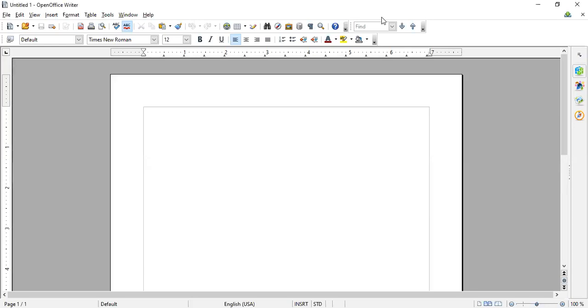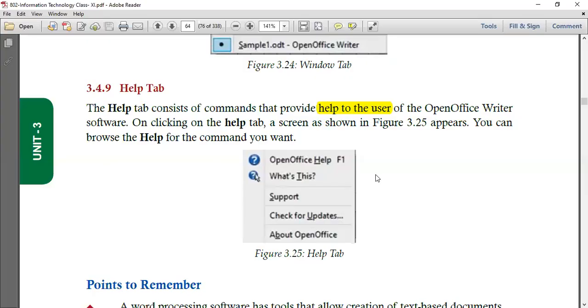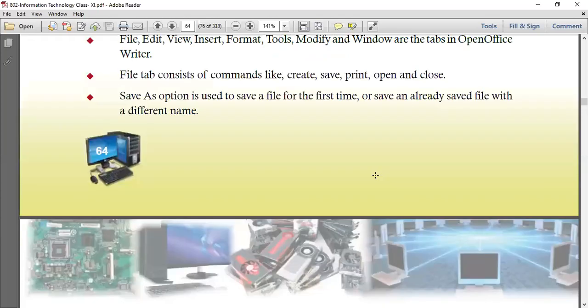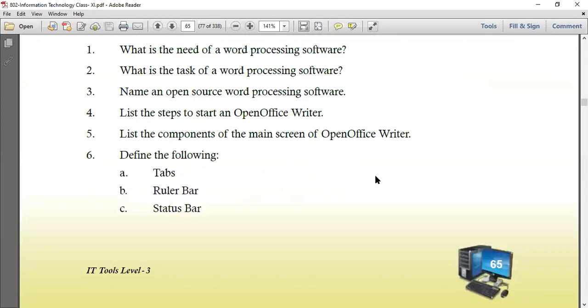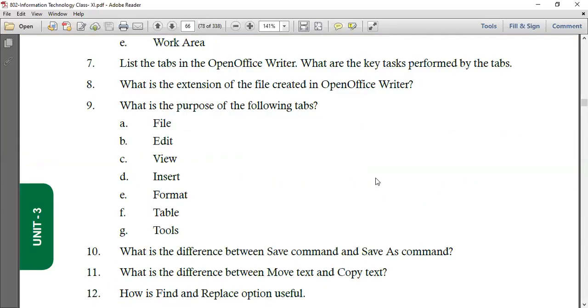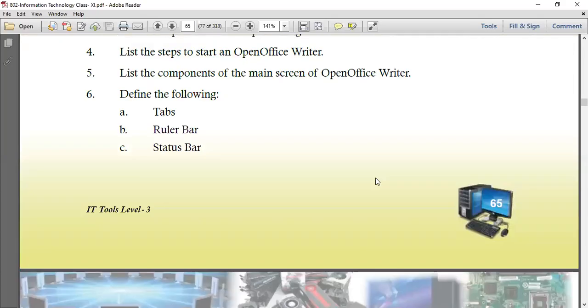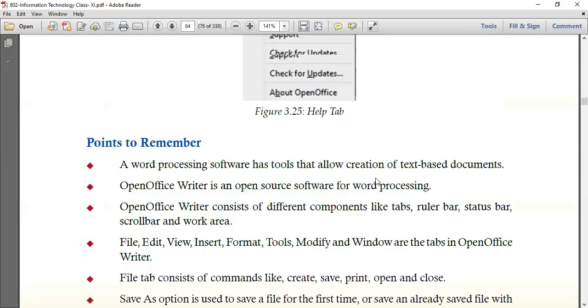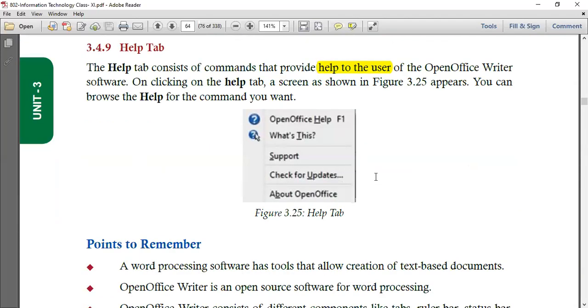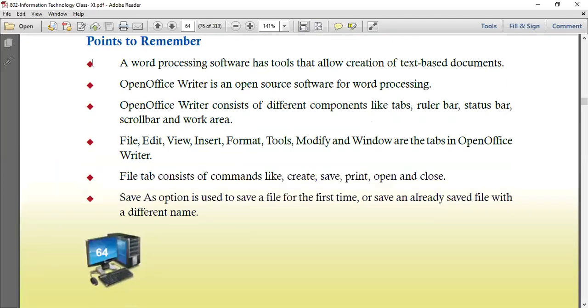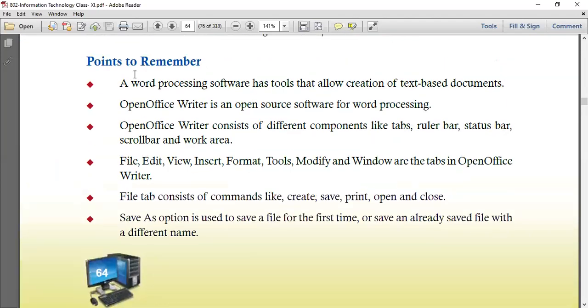So likewise, this is all about OpenOffice. I think this is the last part of the chapter from this. That's the end of the chapter now. So we are ending up with the OpenOffice writer. Now there's no things left. Thus, I'll just quickly go over to the remember points, to the important points we should remember.